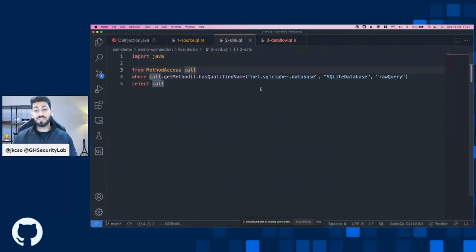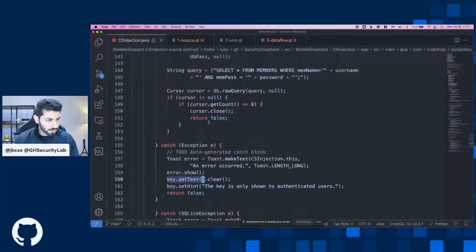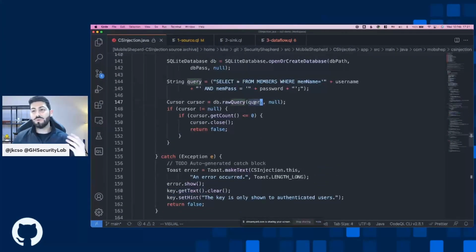Let's now move to sinks. To find sinks, we can use the same strategy, with the difference being that we are looking for a different method in a different package, like we do in line 4. As we saw, rawQuery takes 2 arguments. Let me show you again. Line 147 here. rawQuery takes 2 arguments, from which only the first is of our interest because it's the sink, where SQL injection is going to be executed. So it's where the vulnerability is going to explode and cause problems in our database.